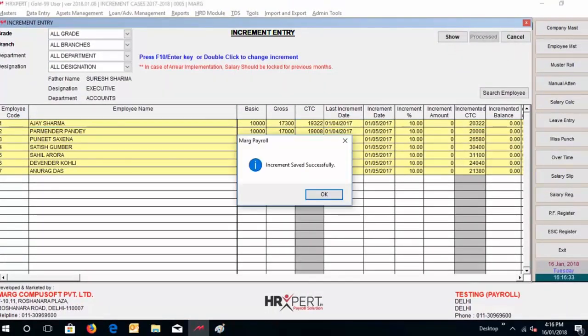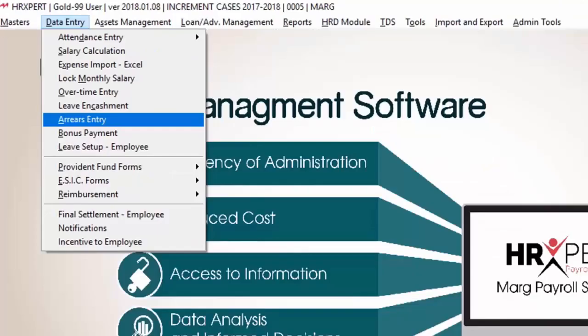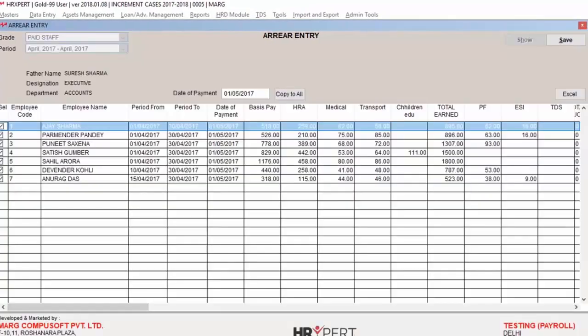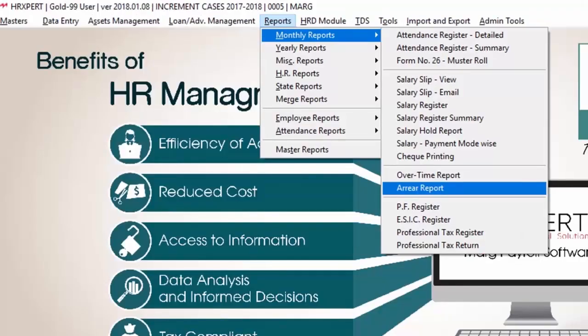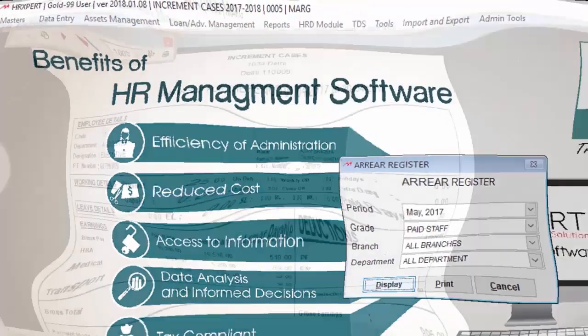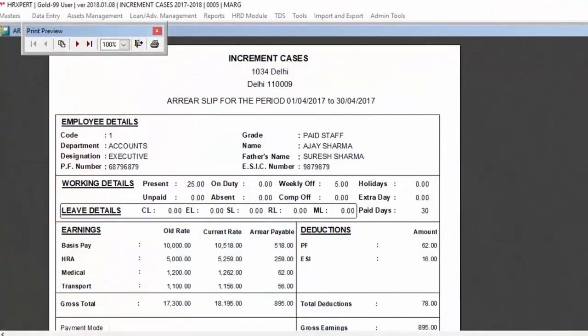After this, to see the arrear entry, go to data entry, then arrears entry and then show. In this way you can see the arrear entry detail here. And to see the arrear report, go to the reports menu, then monthly reports, then arrear report and then display. In this way the arrear report will open and only arrear detail will be shown to you.